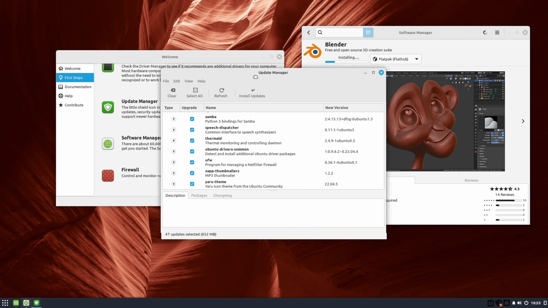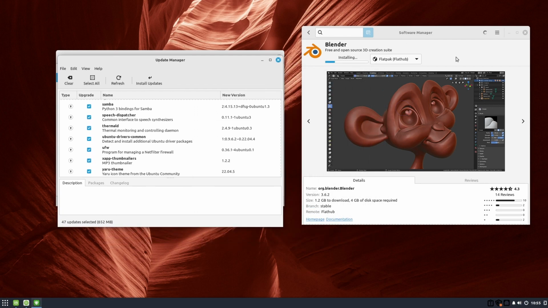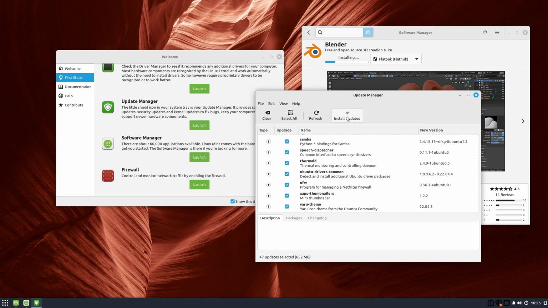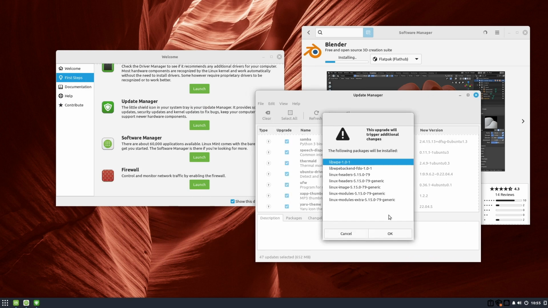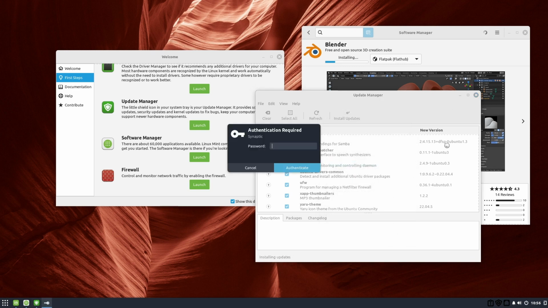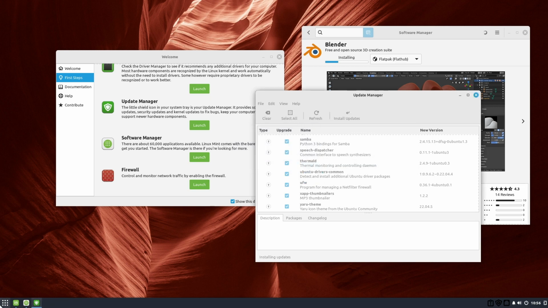So what we can do, let it install. Let us try to install the updates also. Let them run. Okay, so the Linux headers will get updated. Okay, let it go. Now let us check out the applications that are available.